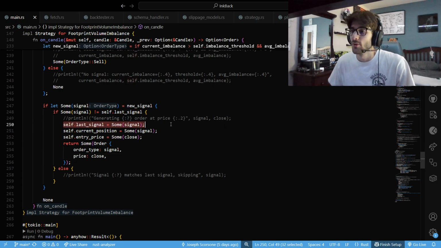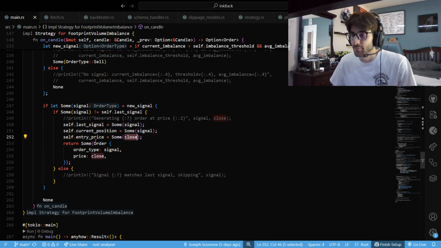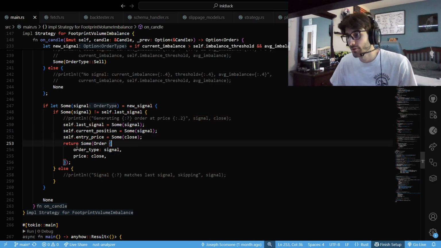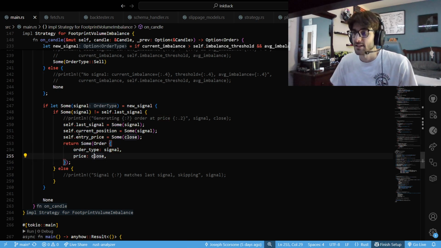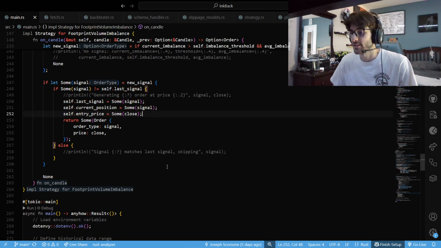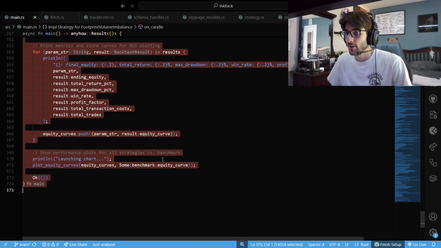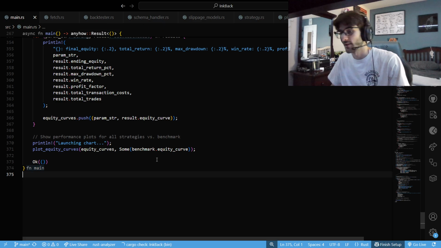So we get our last signal, our current position, and our entry price from the signal. Oh, and then the entry price from the code close, and then we return the order, which the order type is the signal, and then our price is the close, right? This is keeping track of our state of our algorithm, so we can use this later. Right, so now that is it. That was me putting the example in my IDE.